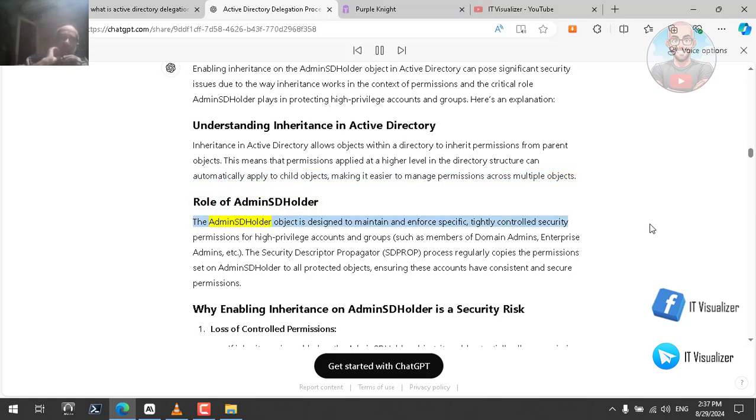The admin SD holder object is designed to maintain and enforce specific, tightly controlled security permissions for high-privilege accounts and groups, such as members of domain admins, enterprise admins, etc. The security descriptor propagator, SDPROP, process regularly copies the permissions set on admin SD holder to all protected objects, ensuring these accounts have consistent and secure permissions. Why enabling inheritance on admin SD holder is a security risk.